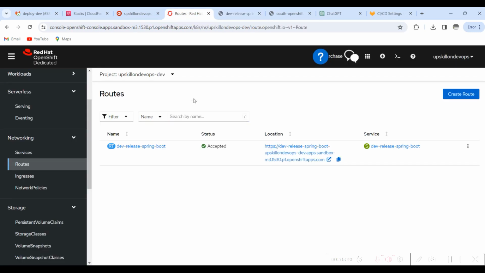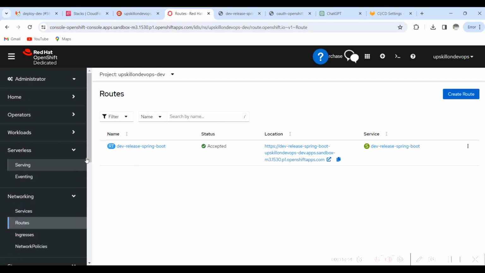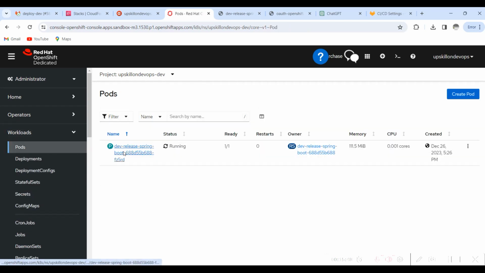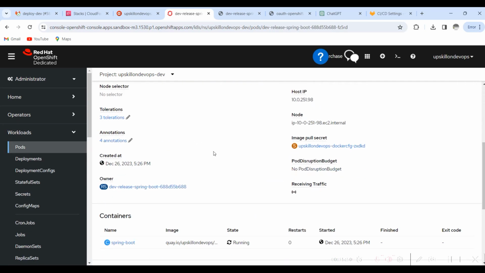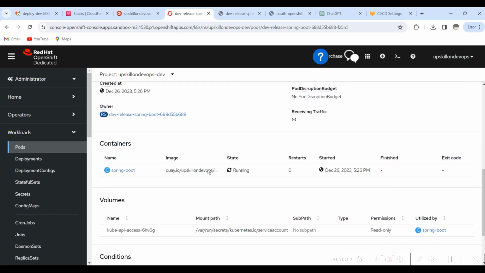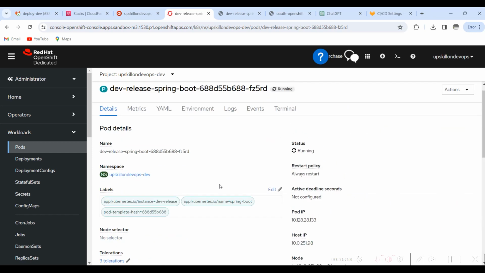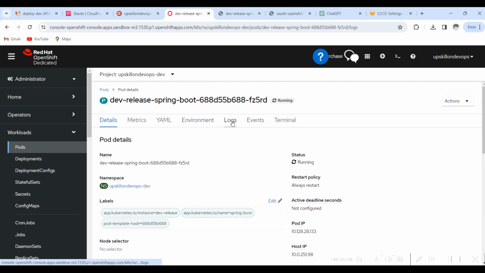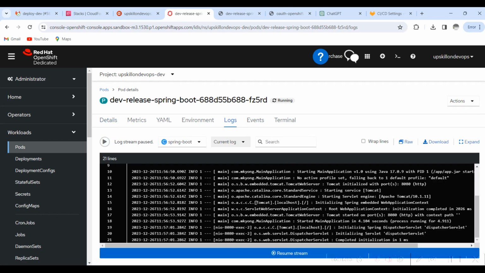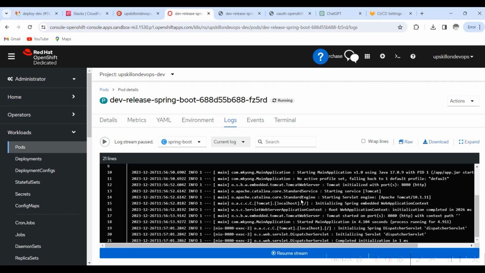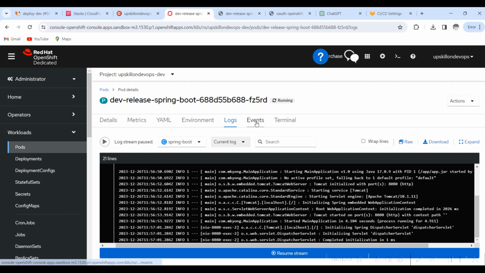Okay, so you can check the logs of this pod. We are using this image only. Or I will show you the logs. These are the logs, the application logs.